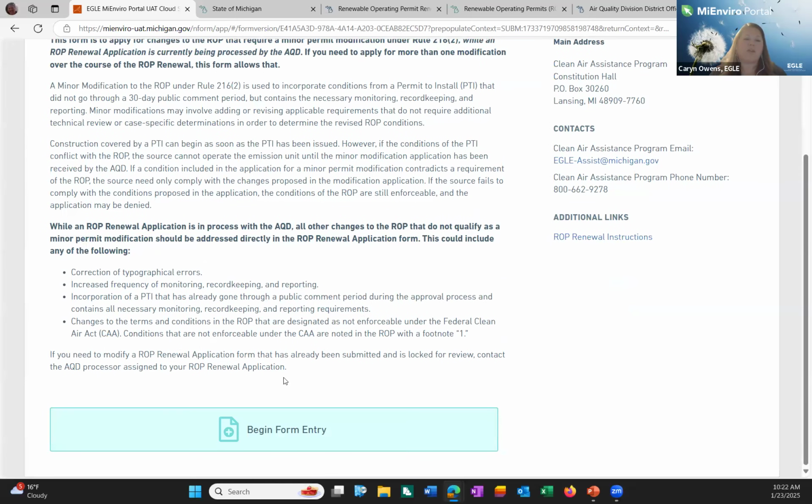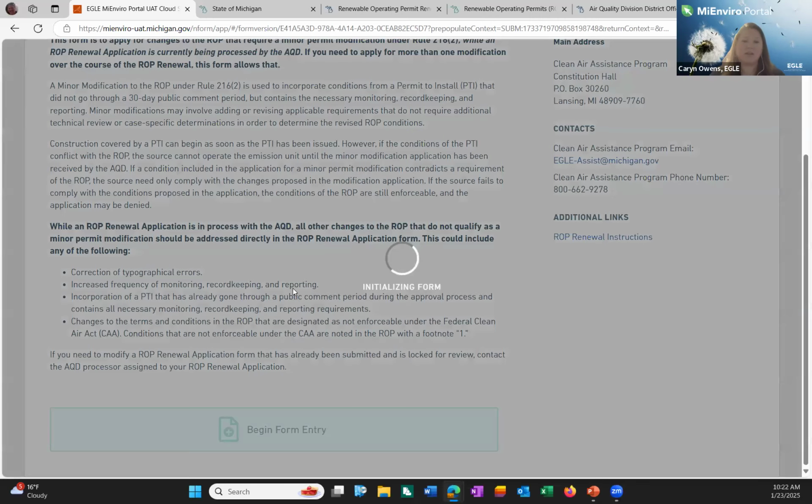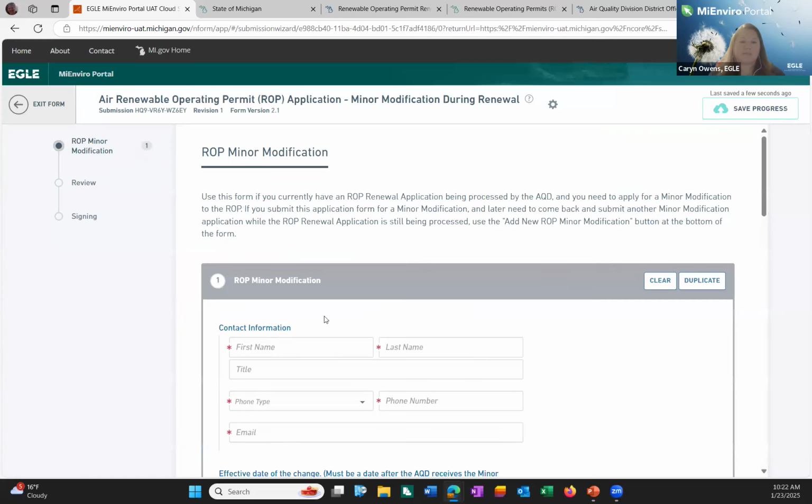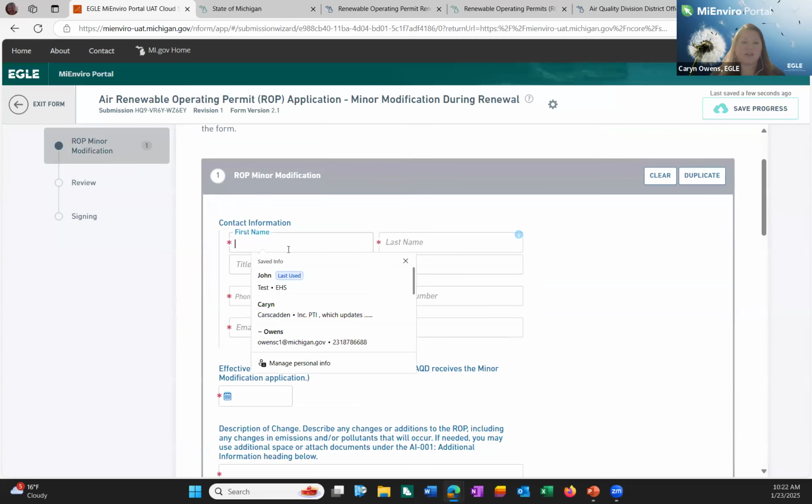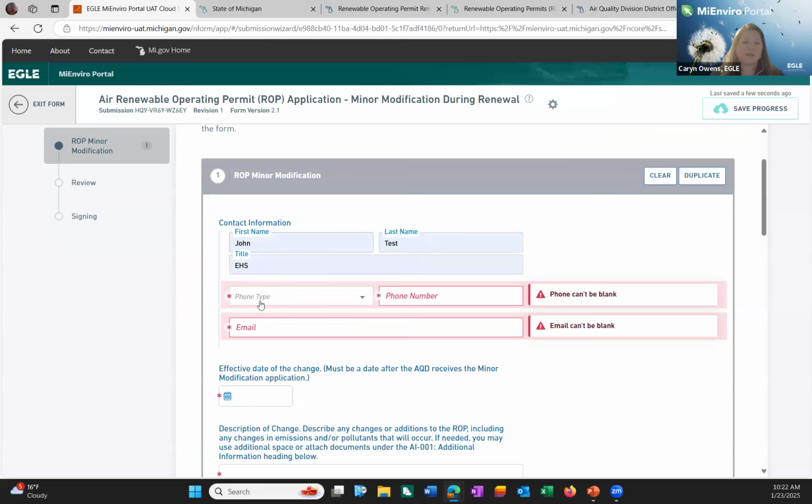But for here, we'll go ahead and click the begin form entry. Again, there's the ROP renewal instructions. This will cover how to fill out this minor modification application as well if needed. And then you'll want to enter, let's just use the most recent one that I just used.